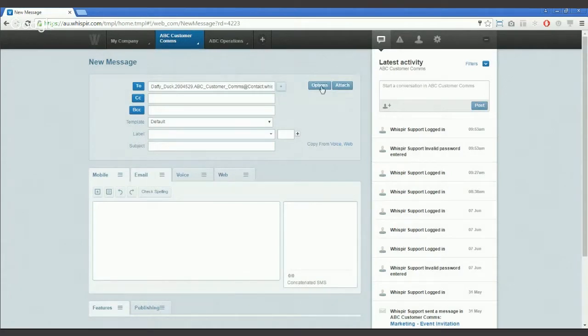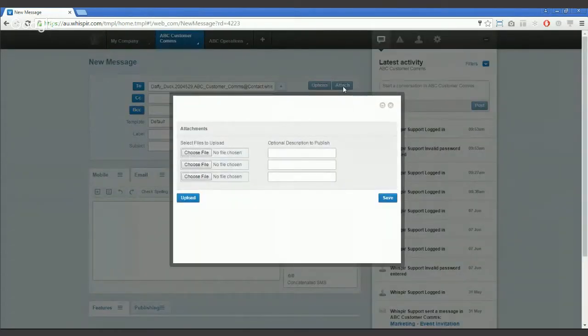Just to the right-hand side of the options button is the attach button. We'll be having a look at that now. Here we're able to attach files to be sent out as email attachments for our outbound communication. Each file can be no greater than 10 megabytes in size, with the sum of all files being no greater than 10 megabytes as well. So you can upload multiple 1 meg files or a single 10 meg file if you do have larger files. Once these have been uploaded, you can click Save to return to the new message page.